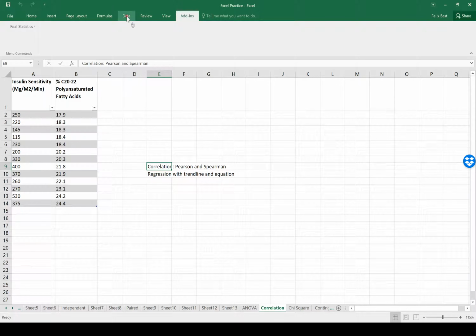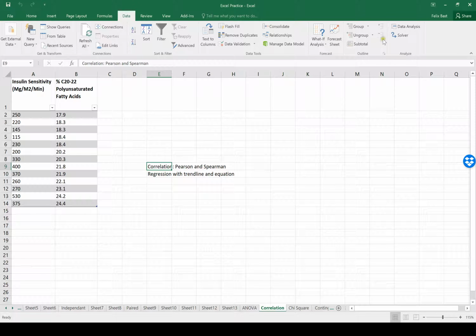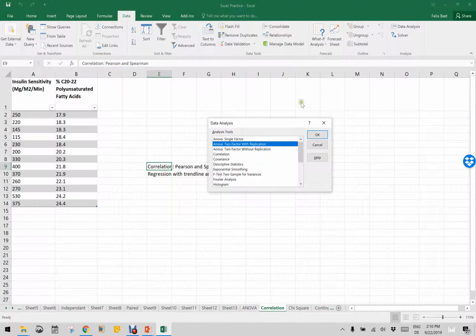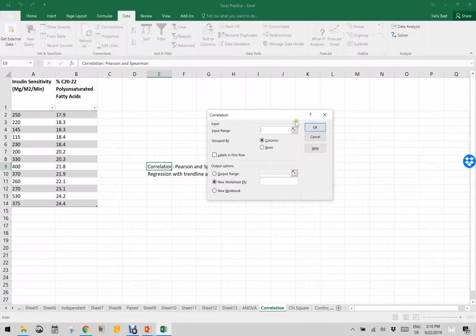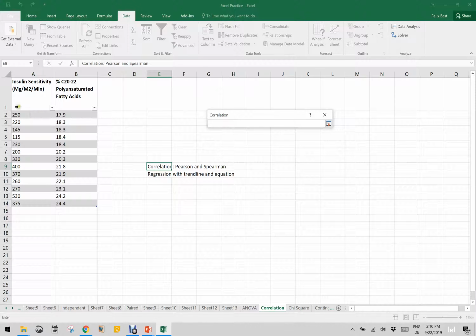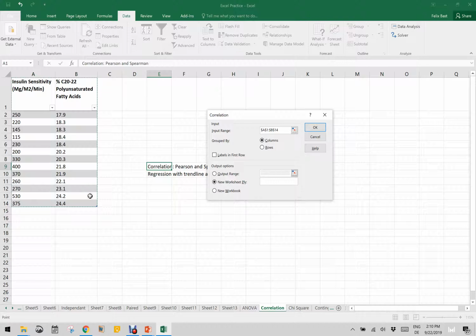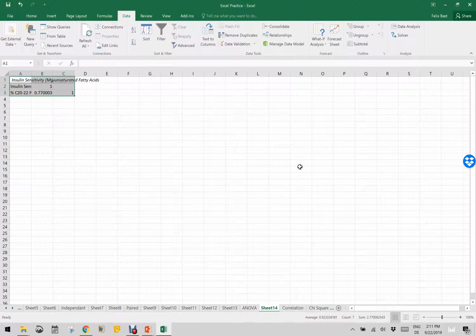To perform the Pearson's correlation, click on data analysis, click correlation, and you have to put the input range. The input is the insulin sensitivity and percentage polyunsaturated fatty acids. Group by columns because our groups are in the columns and there are labels in the first row. As you can see, the two labels are here, and the results will come up in a new worksheet ply. Click OK. On the left side the sheet has come up.